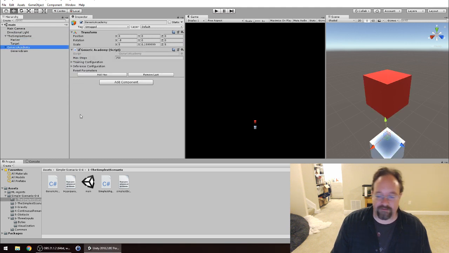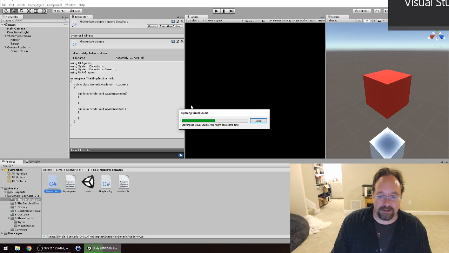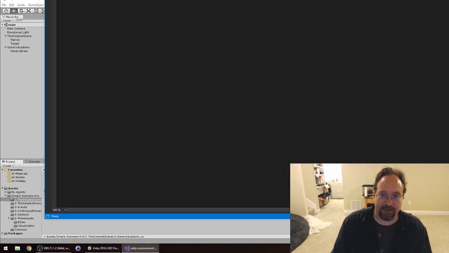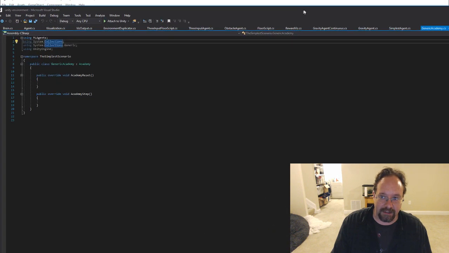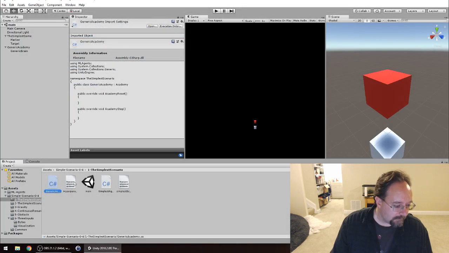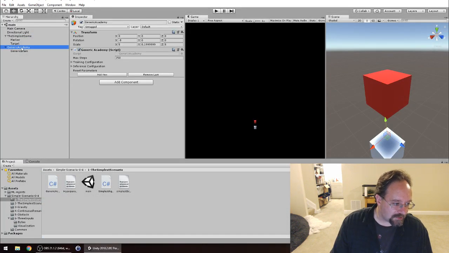So the academy, I have created something called a generic academy. I use this in a lot of my examples. Basically, the generic academy is there just because you need some kind of academy, but if you say, I don't want to get into academy training just yet, I don't want to do anything crazy like that, this is all there is to a generic academy. We just implement the academy and set an academy step right there. Couldn't get much simpler than that. So that's what's in the academy.